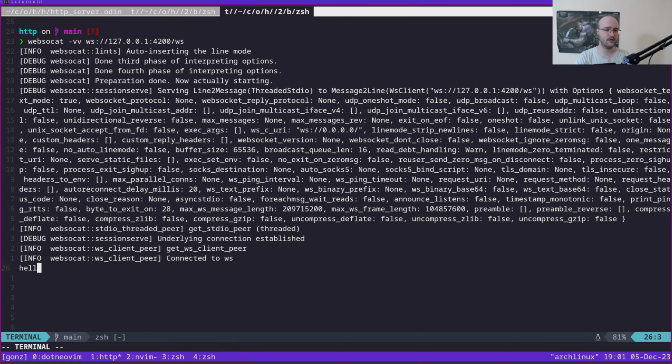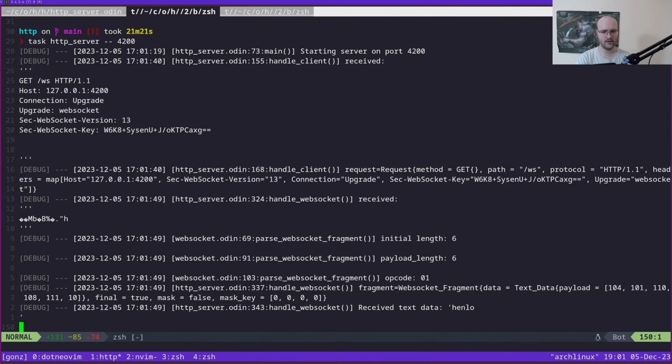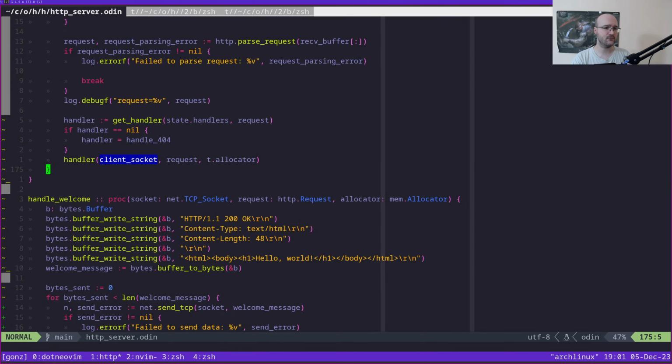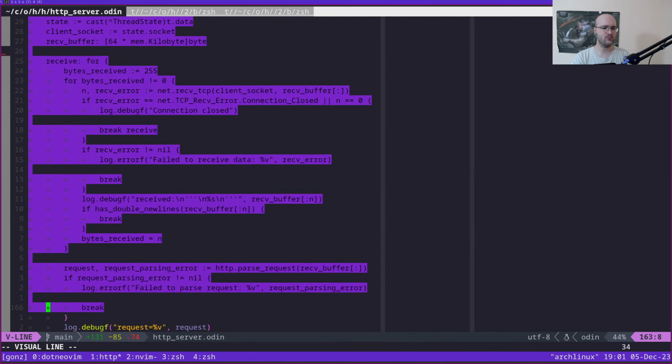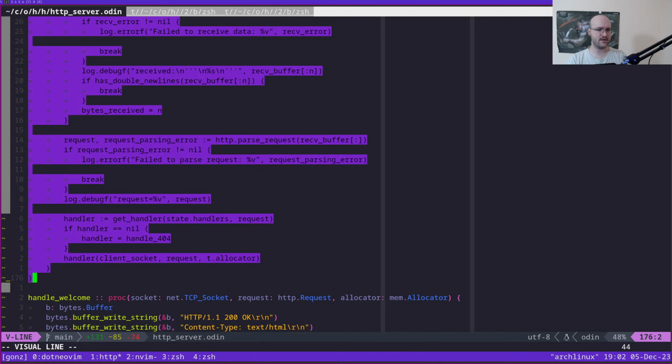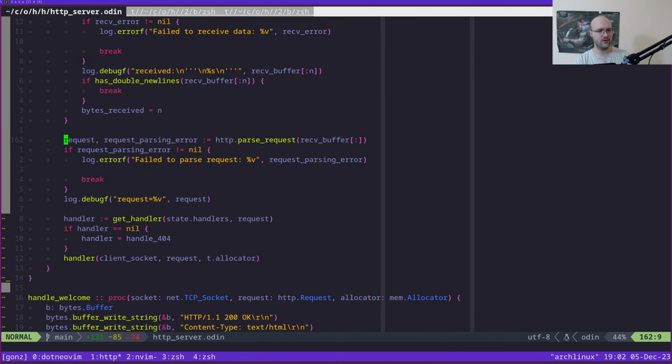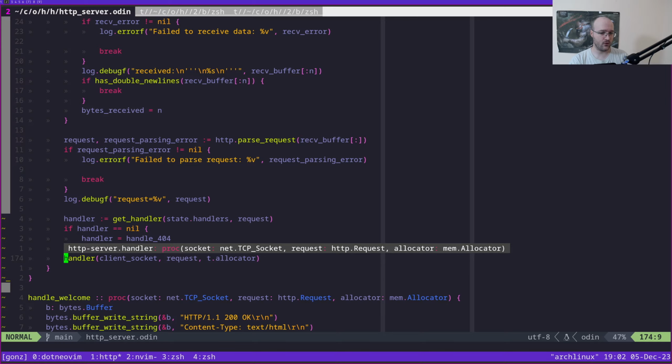And we can say hello, like this. And here we can see that we receive text data, hello. And everything seems to work, right? So our routing is working. And again, to re-emphasize, this handle client function now is completely agnostic to the actual handling of what's happening. The only thing it does is parse a request, get a handler from the registered handlers, and then call that handler on the actual request.